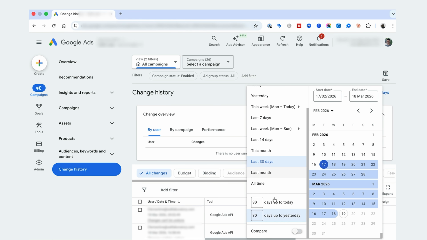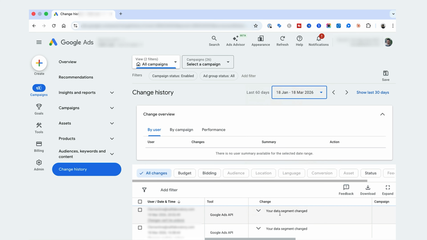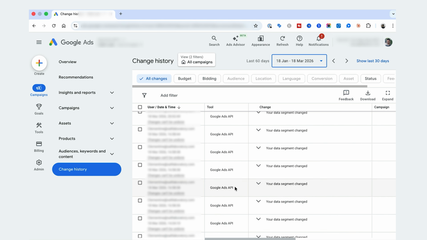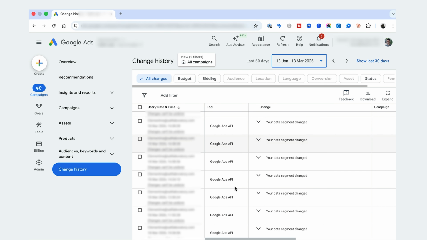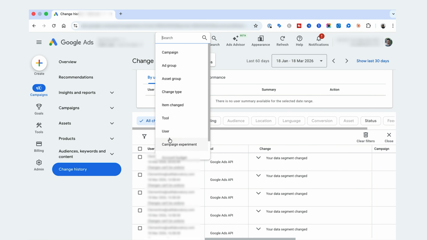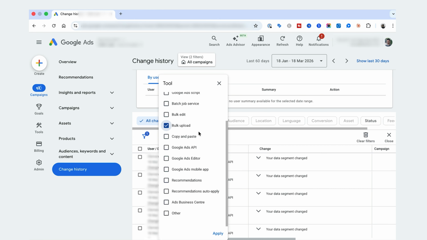So first of all, I would recommend just widening this date range a bit. Let's go up to 60 days just to really check if anything that we don't like has happened within the past couple of months. Now, when you then come down to your change history list, it might be like a long list of tiny little changes. It's not a very easy list to read, to be honest, but what you want to do is use the filters. So first up, use a tool filter and check for bulk upload, bulk edit, and also check recommendations auto apply, and just for good measure, check recommendations as well.